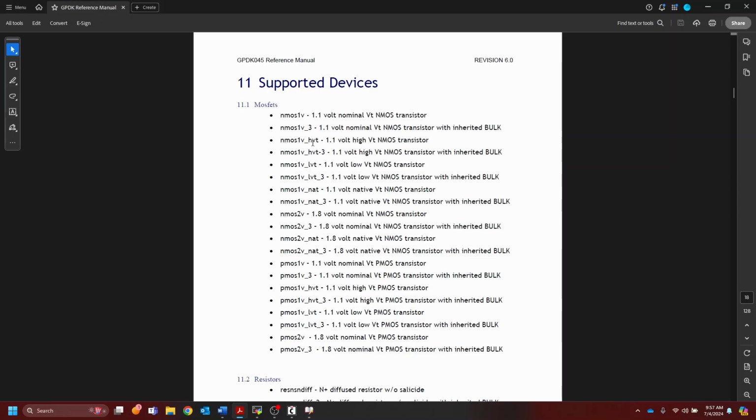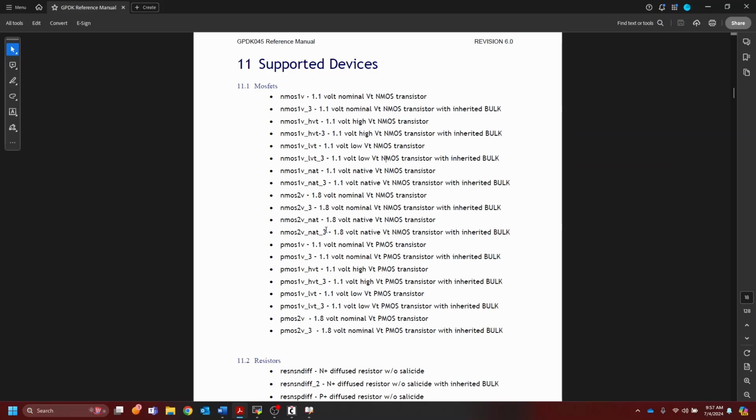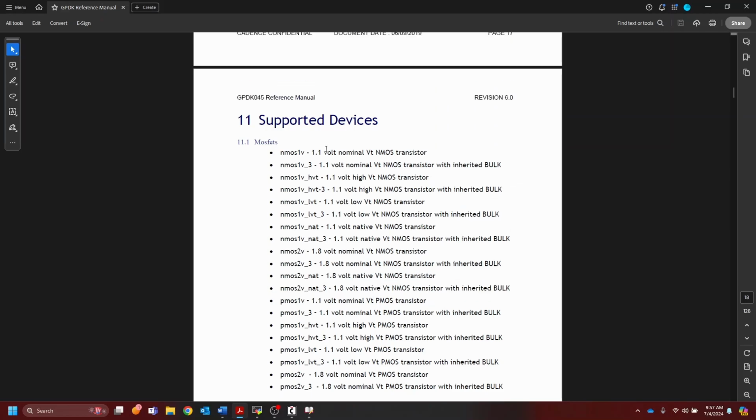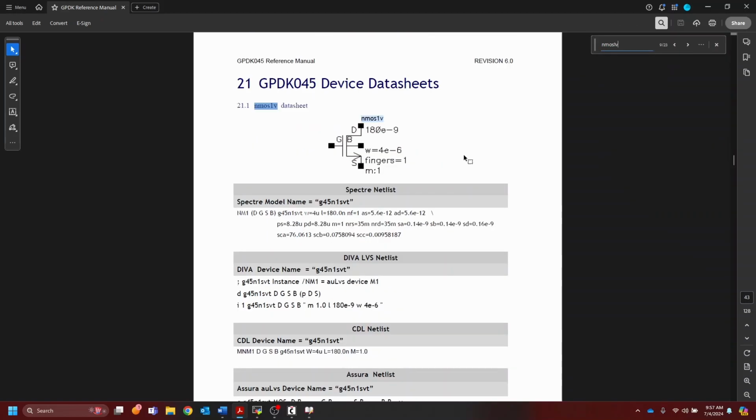And then for high VT, we have a high VT NMOS transistor. And then for NMOS 2 volt, that is a 1.8 volt nominal VT NMOS transistor. Same thing, it could have an inherited bulk, it could have a native VT, all sorts of different things. But what we're going to be using is just NMOS 1V. So if I Control F NMOS 1V here, we can see there's a lot of different stuff, but we can eventually get to the NMOS 1V datasheet.